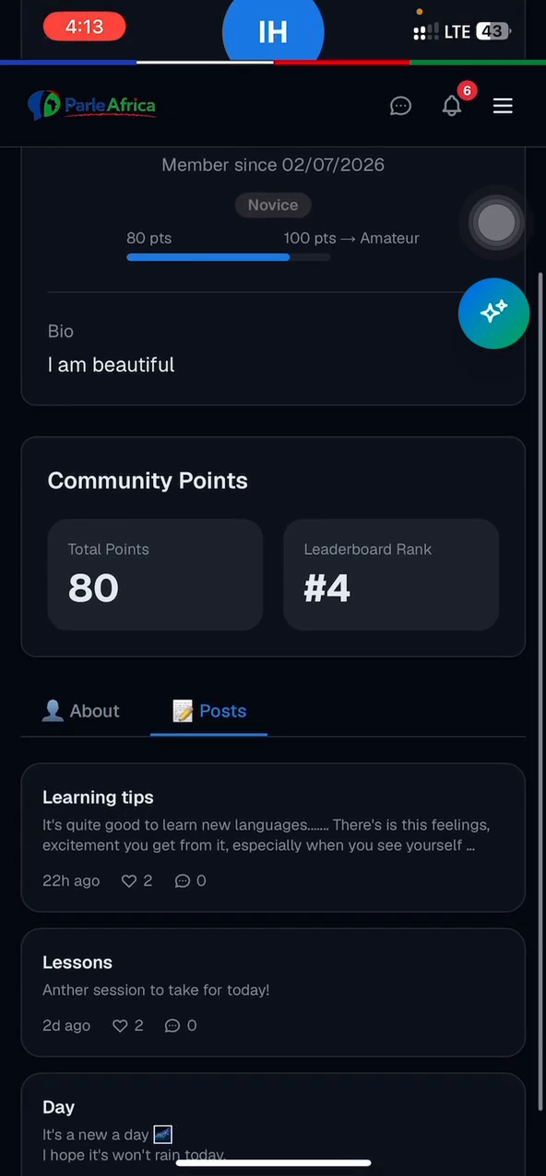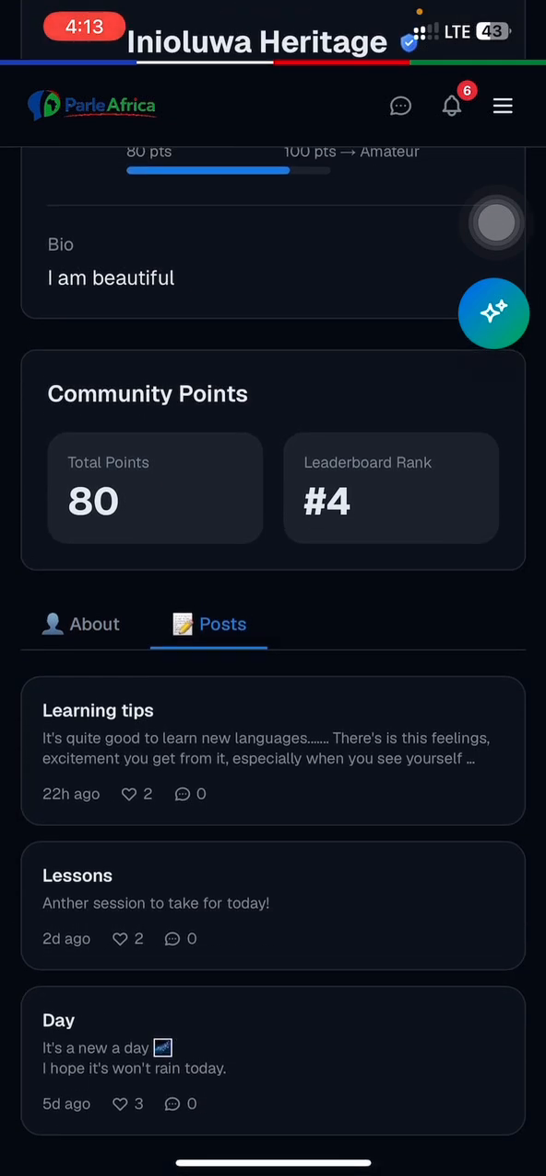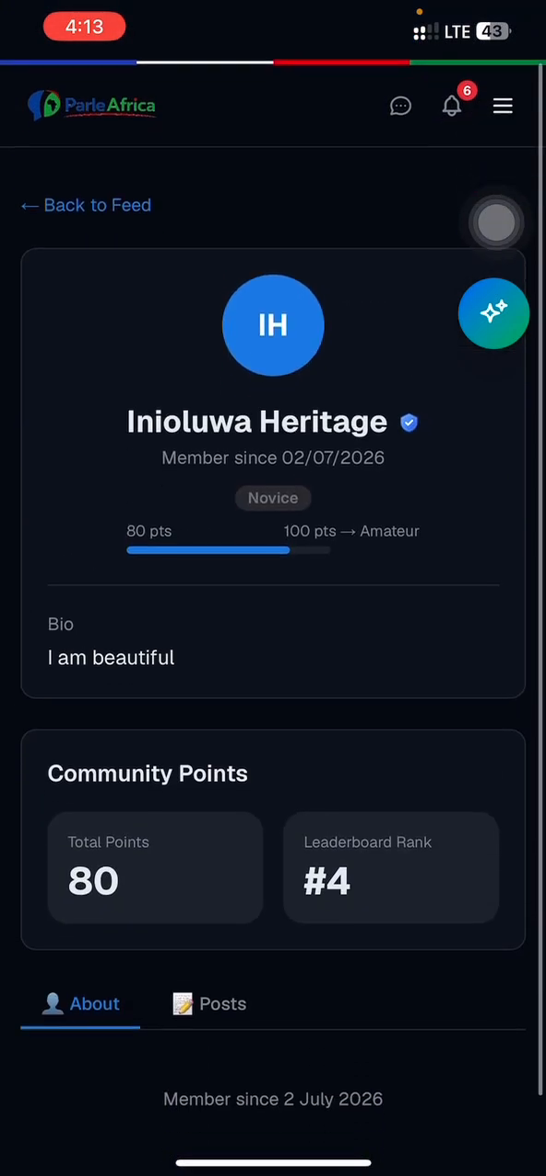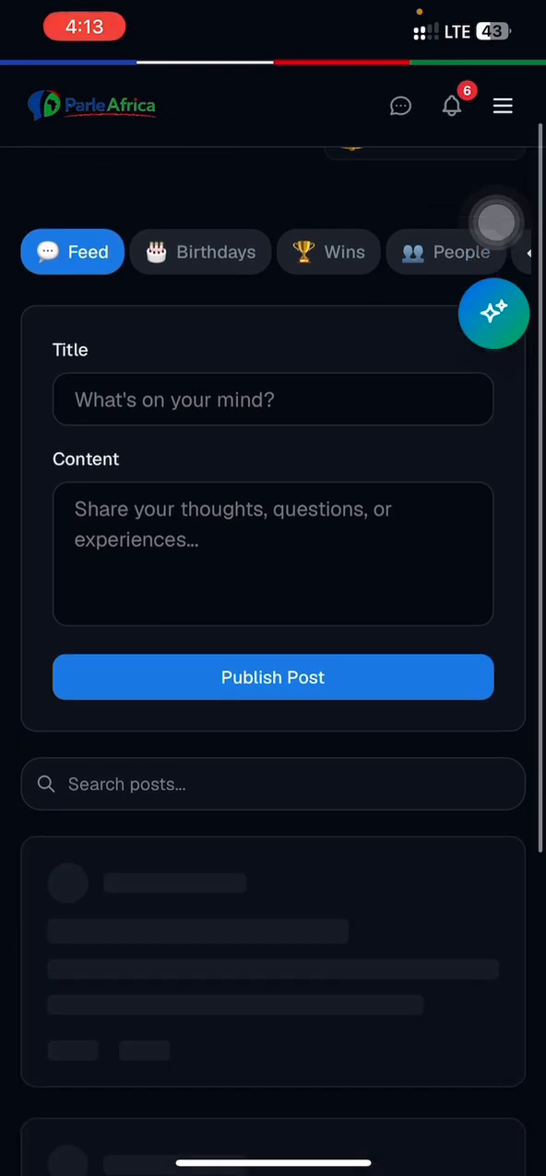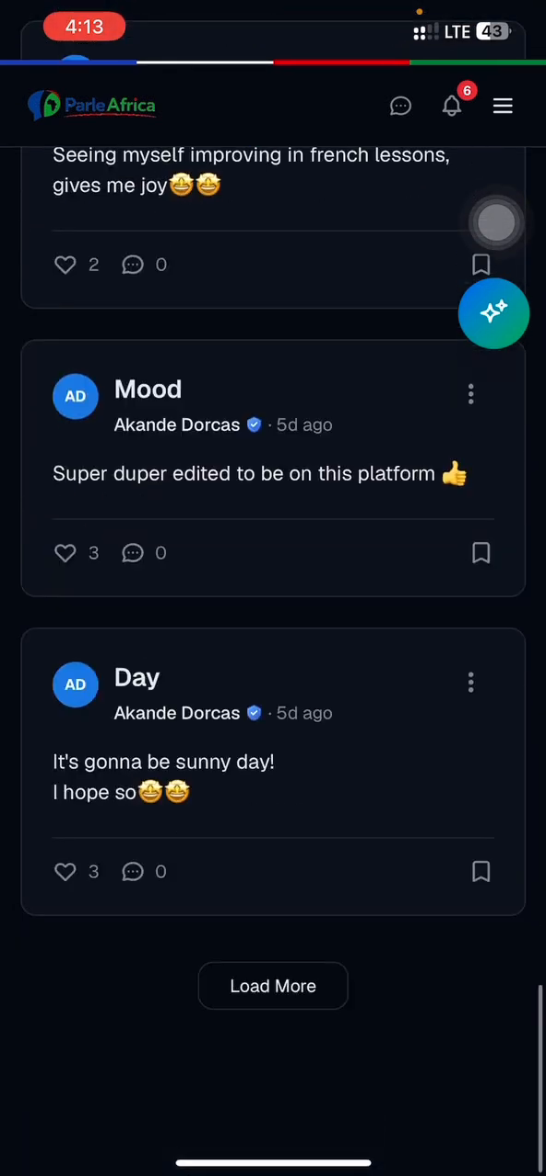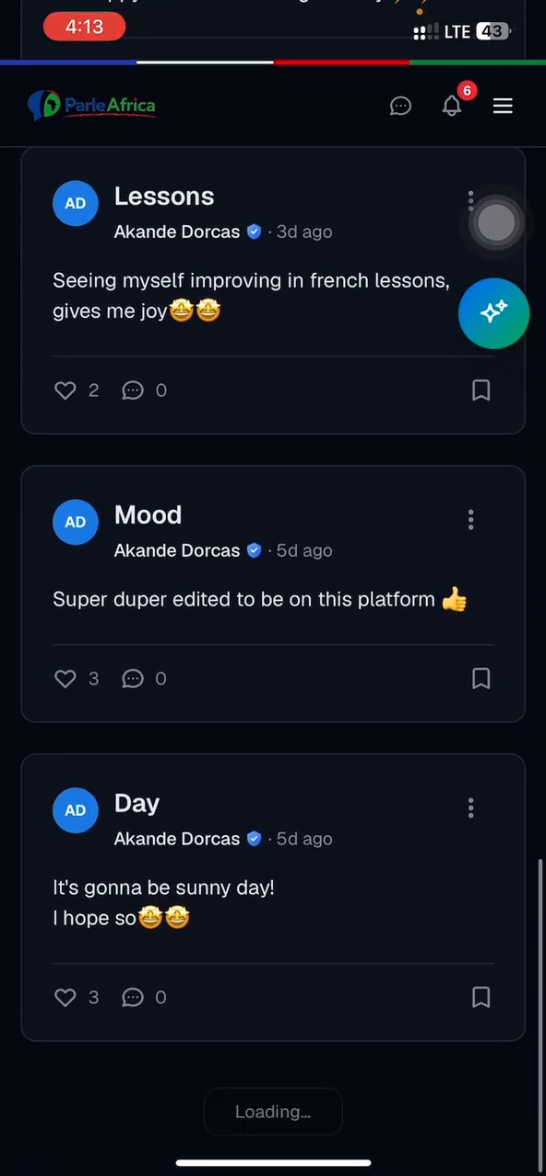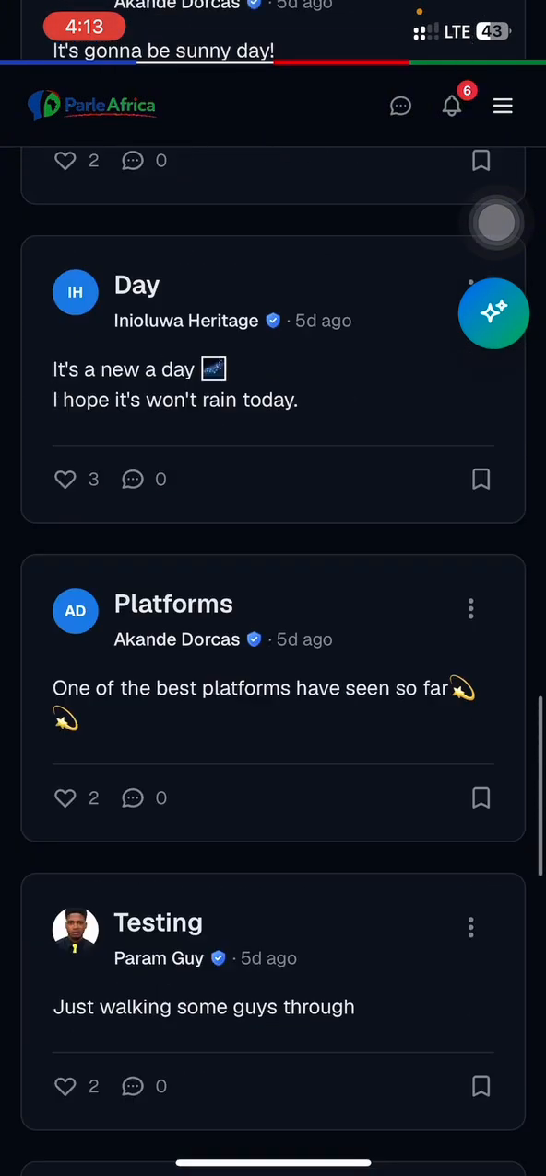Posts, I can also decide to check the posts of that person. The person has only made 3 posts so far. So essentially, let me just go back to the feed. So that's everything on that feed. You load more, you can choose to click on it, and you can see more posts, and that will be that.